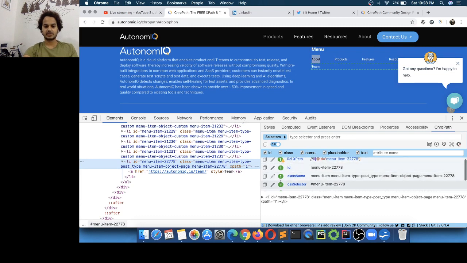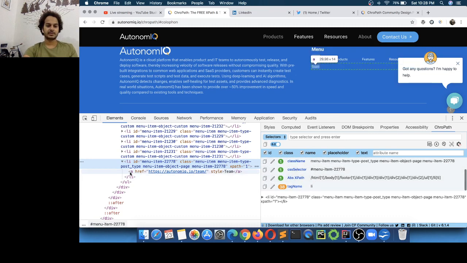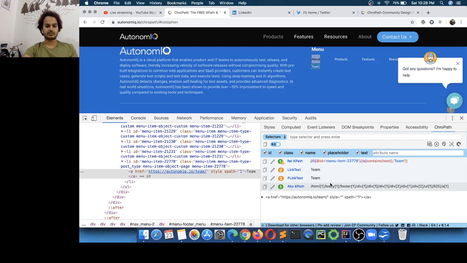And it gives the occurrences as well along with them. So that's really helpful for anyone, because before, if you had to use link text, you had to verify first, to make sure that this is a unique link text or partial link text. But now, in a single click, you get to know that this is a link text and partial link text.